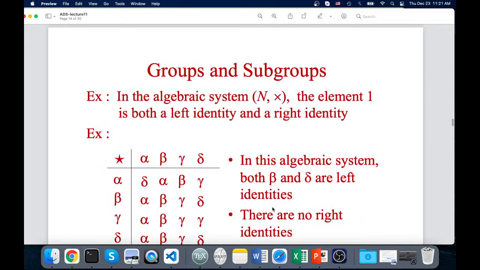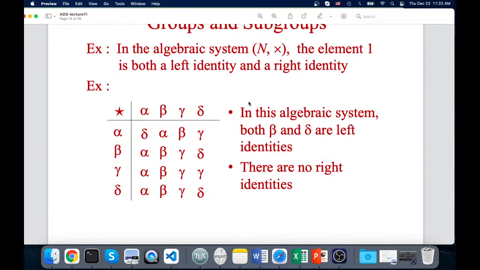As an example, suppose we are looking at this first example. Consider the algebraic system on the natural number set N and the normal multiplication. We will see that the element 1 inside this N is a left identity and it is also a right identity. When we apply 1 on the left-hand side, 1 multiplied with anything, we get that thing. And anything multiplied with 1, we get the original thing. So it is both a left and a right identity.